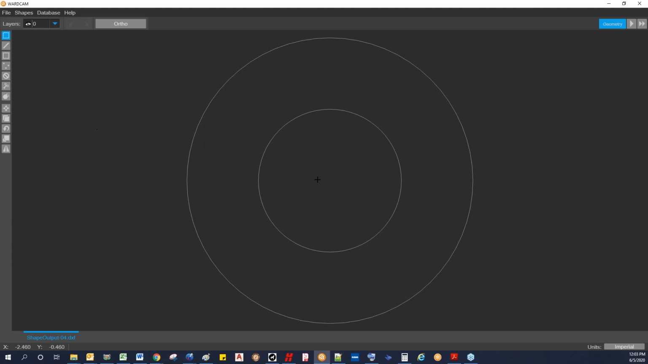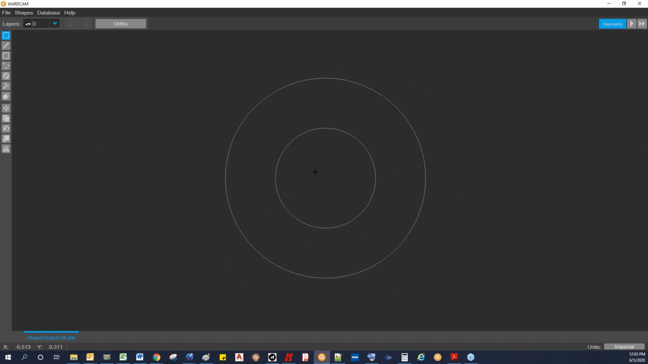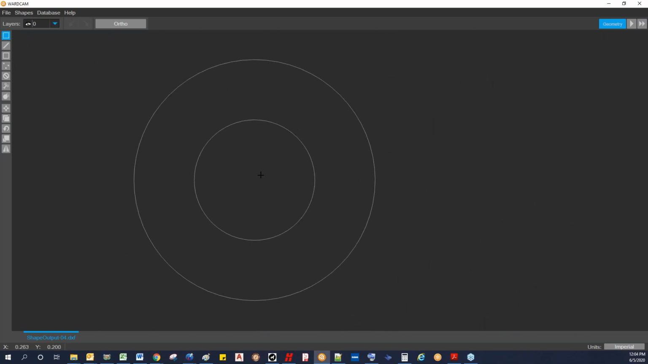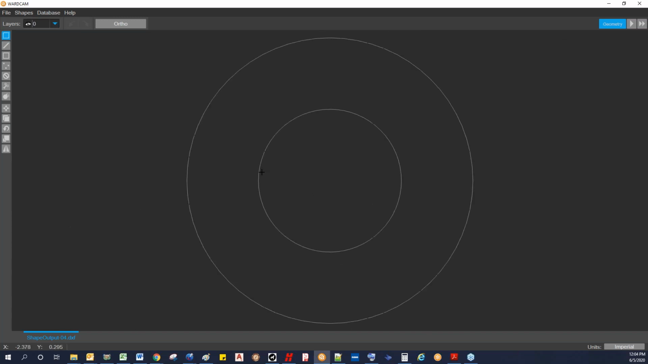First of all, for the mouse, if you have a scroll wheel on your mouse, roll your scroll wheel back and forth. You can zoom in, zoom out. If you hold down on your scroll wheel, you can pan around. If you're zoomed way in or way out, double click your scroll wheel and it'll zoom extents.